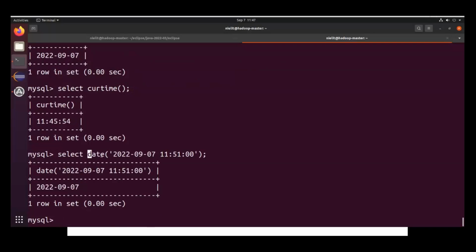Why I am showing this command is, the date is a function, and inside the braces you are giving the value. Later on in your SQL query, maybe you want to find the date of a particular field. For that reason I am showing this command.